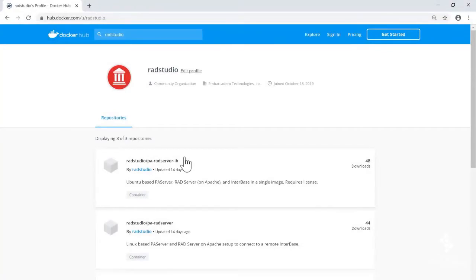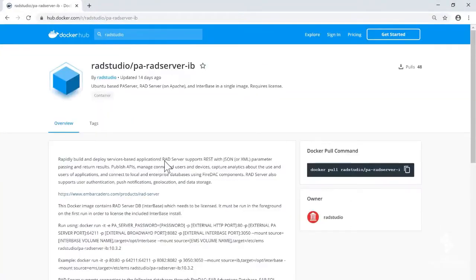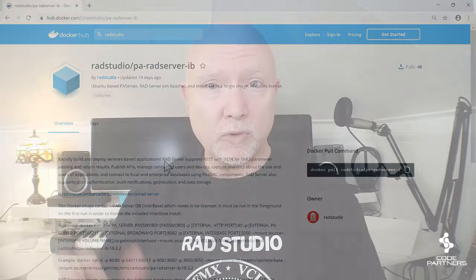Maybe the first time in production, you have to start it up interactively and supply your license, but then subsequent times you're just good to go. So that's really interesting if you're a RAD Server user. What if you're not a RAD Server user? Why do you even care about this? Maybe you switched off a minute ago when I started talking about it, but you shouldn't have.